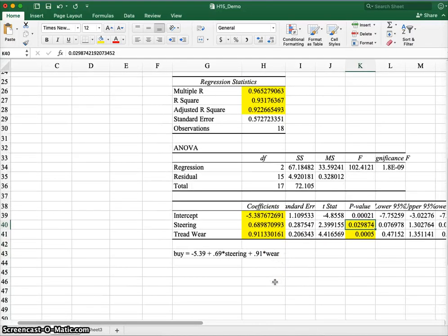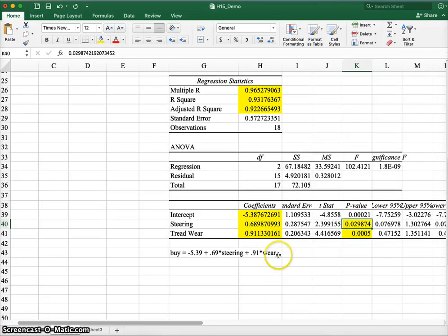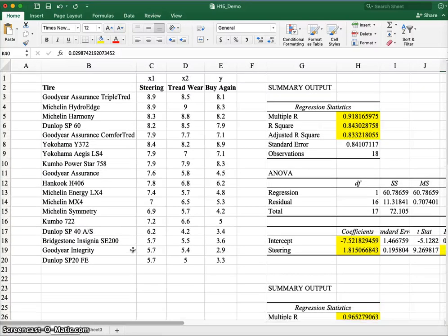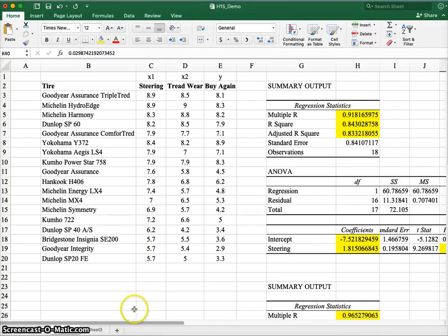So, like I said, the math is kind of difficult if you're going to do it mathematically. But Excel, as always, makes things simple. So I think if you understand that, I think you can do the homework.